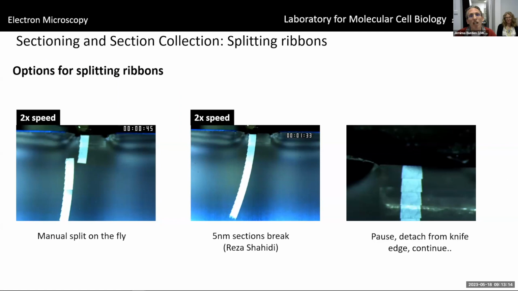Okay. Second, and Reza is probably going to talk about this further, we got this from him, from one of his talks. If you introduce a couple of cuts at very thin compared to your normal sectioning thickness, just there, and then you go back to your normal sectioning thickness, this induces a spontaneous break in your ribbon that we'll see here. And we'll see this ribbon break apart from that part that's still attached to the knife edge just about now. So this way you're achieving it without having to touch anything at all.